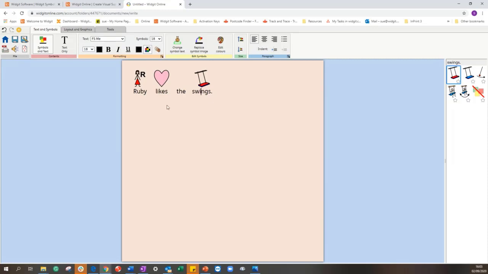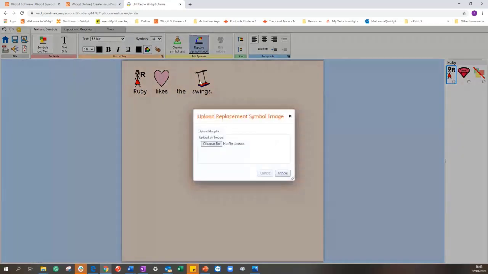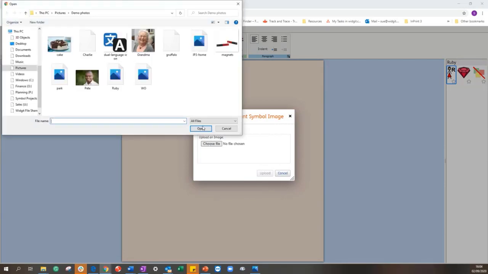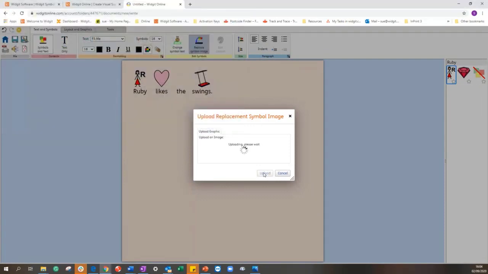Ruby would also like to have her photograph in this particular social story. It's very easy to add photographs to any Widget Online document or indeed grid. I do that simply by replacing the symbol with an image, going into my graphics. And so anywhere in my computer where I've got photographs stored, and clicking on Ruby and uploading.